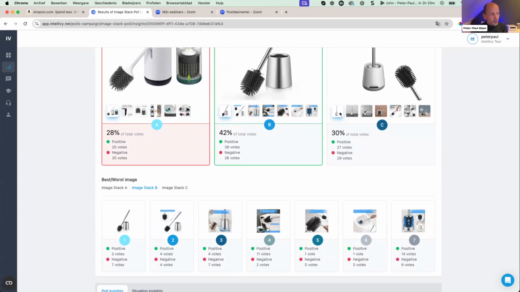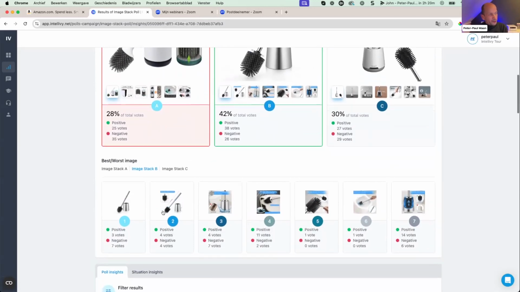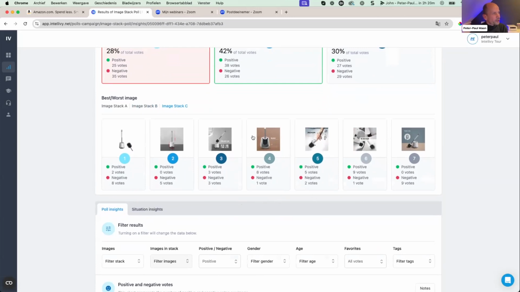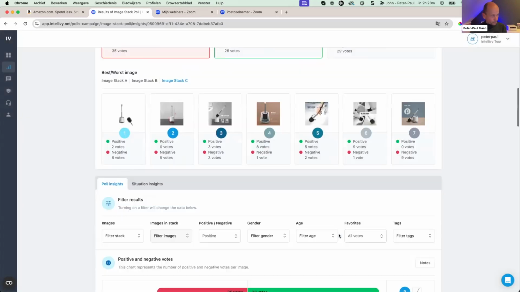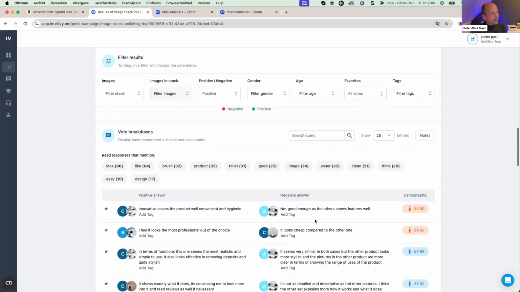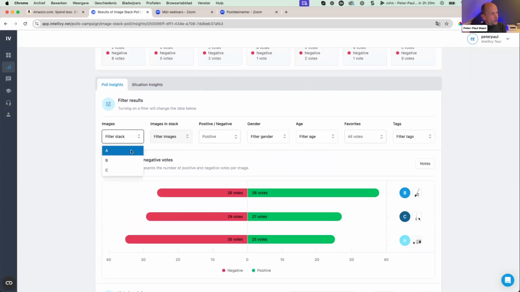Here you see that image number 4 is also doing a good job, but image number 2, absolutely not. So already by looking at this poll, it would be a very wise decision to move image number 7 to the second spot. But of course, you also have to look at your competitor stacks. Here, for instance, you see that this one is getting 8 positive votes on the fourth image. You can go into the details. We're not going to do it now because we also need to get to the impact poll as promised. But you can really dive into the details and filter on the specific stack.